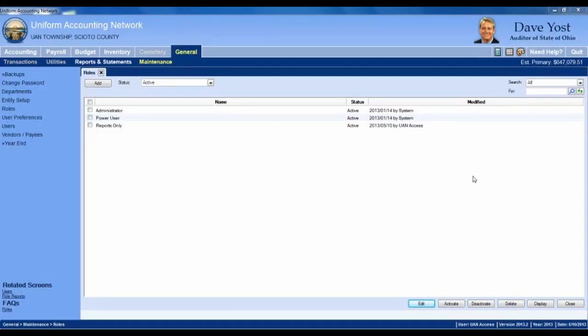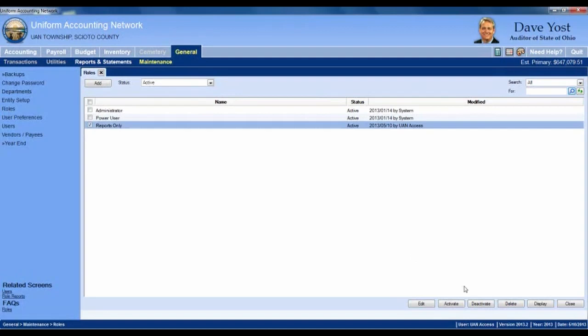To deactivate active roles, you may need to set the status filter in the upper left-hand part of the Roles area to All or Active to see active roles. It is default set to active, as you can see. Once you have set the filter, select the desired roles and then click the Deactivate button. So we're going to deactivate our Reports Only role.